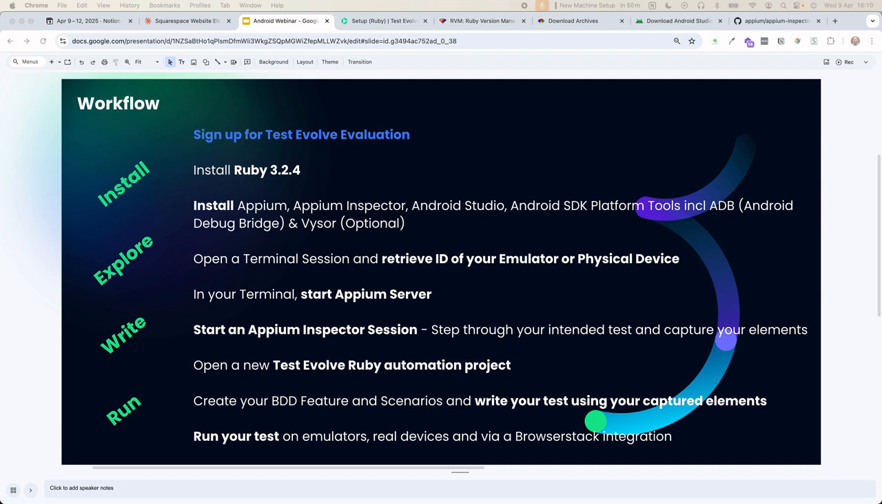So we'll start with getting the tools installed that we need. We're going to need Ruby, we're going to need Appium, Android Studio, etc. And we'll explain the part that each of those plays in due course. We'll explore the app using Appium Inspector. We're doing that so we can retrieve elements to start setting up a working test session.